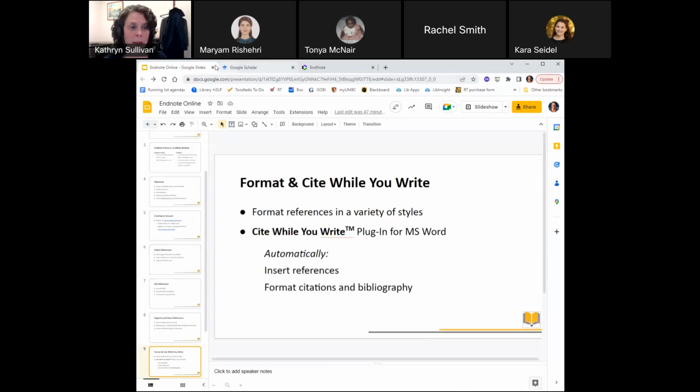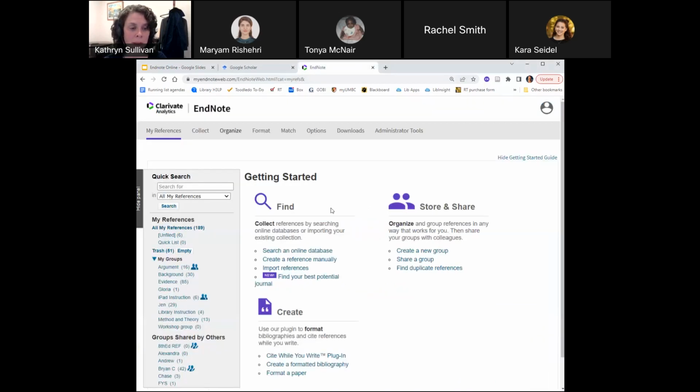So let me start off here with EndNote once you've logged in. So again, you're going to want to register your account first. And once you do that, you'll open up to this EndNote website page. There's a getting started guide that you'll see when you first open it up.